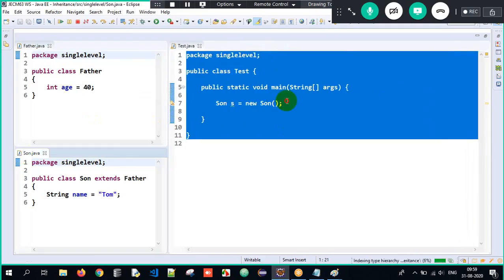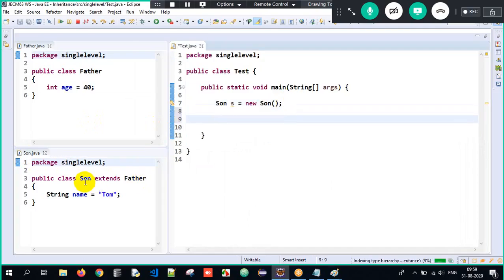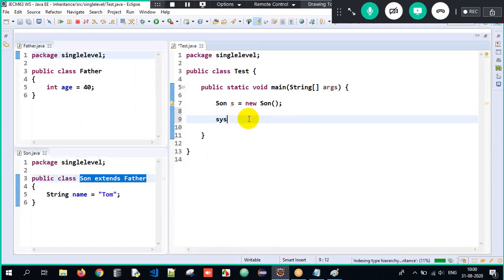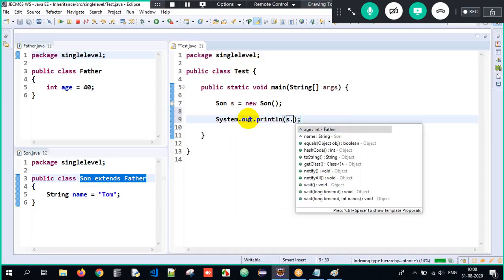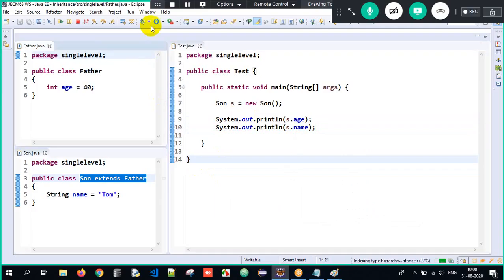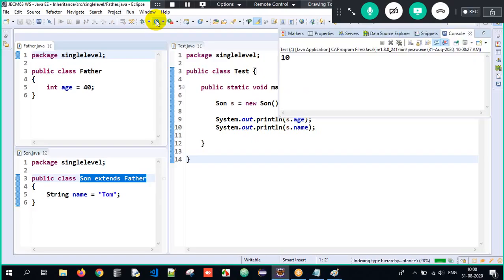So now once I'm done creating an object of son, son will store the son properties as well as the father properties. So I can access both. The age also, see, s dot age. I can access the superclass property also, and I can also access the subclass property, that is name here. So now when I execute it, I will access both the superclass property and subclass property, that is s dot age is 40 and s dot name is Tom here. So that way I can access the content here.